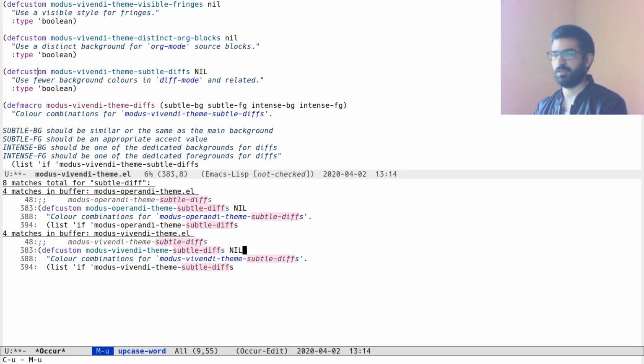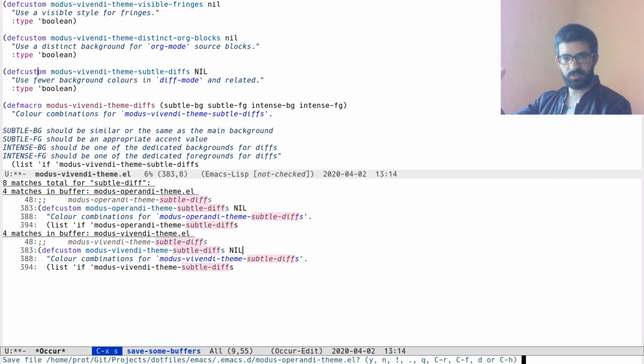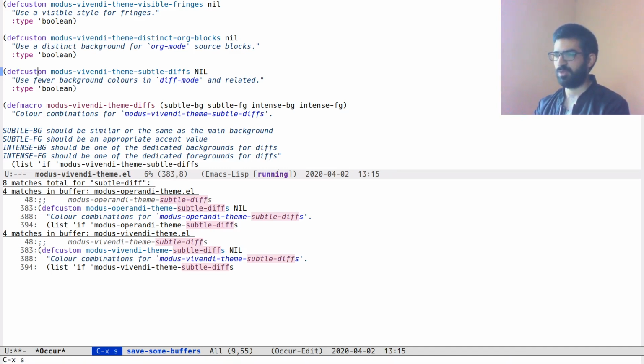Just the same thing, nothing fancy about it. Once you have edited multiple buffers, by the way, you can do Control X and then S to be prompted to save all of them or some of them. For each of them, you will get a yes, no, and all the other options. If you hit the exclamation mark, you are just saying yes to everything. So let's do that, yes to everything.